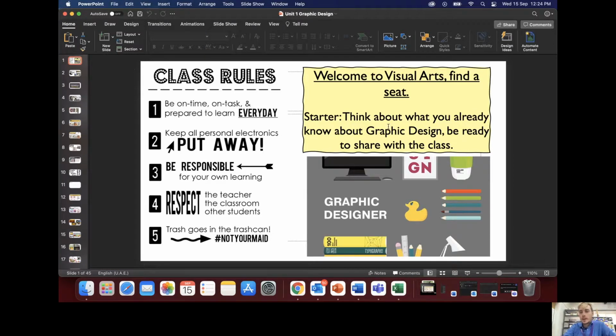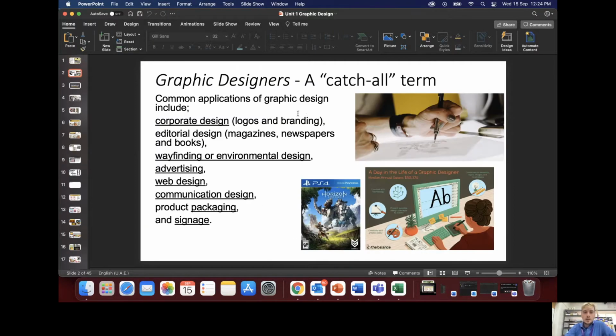So we're looking again at the idea of graphic design, which is one of the most applicable ways in which you can use visual arts to enter within the creative sector or to find a career linked with that. So we're going to think about the ideas of what it means to be a graphic designer and get some of those ideas down. Now, those of you with me last year, you'll remember this slide at least is similar.